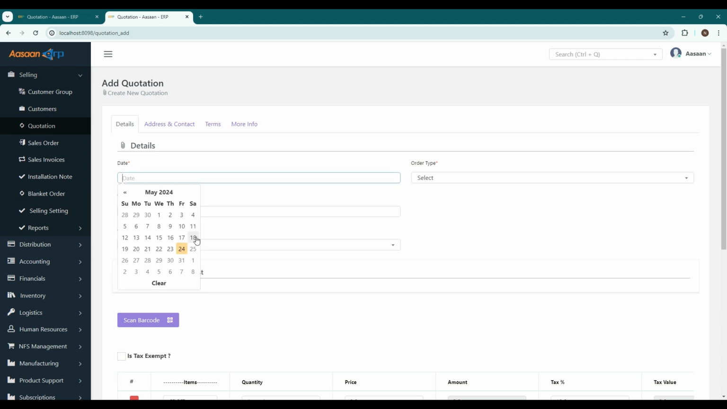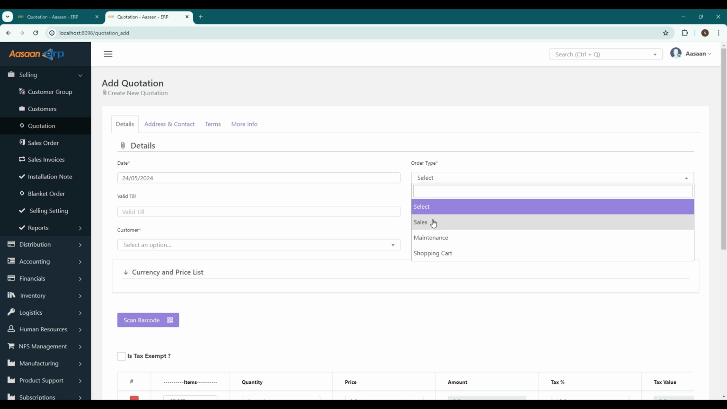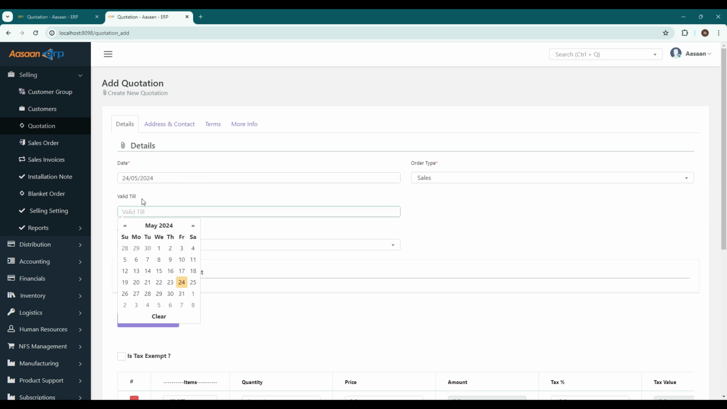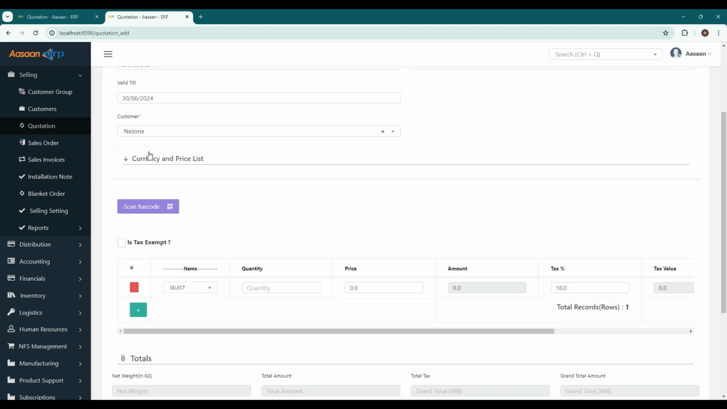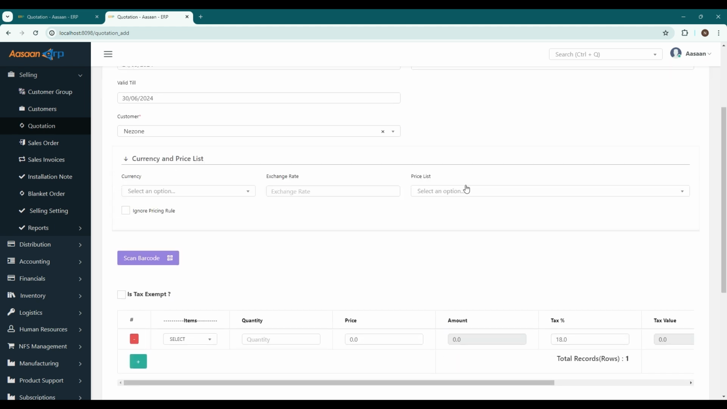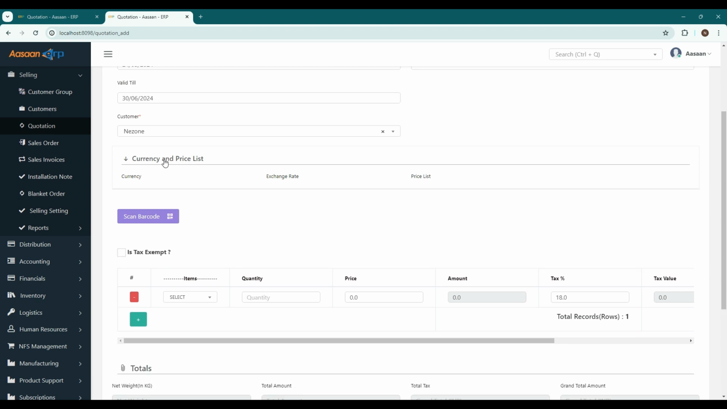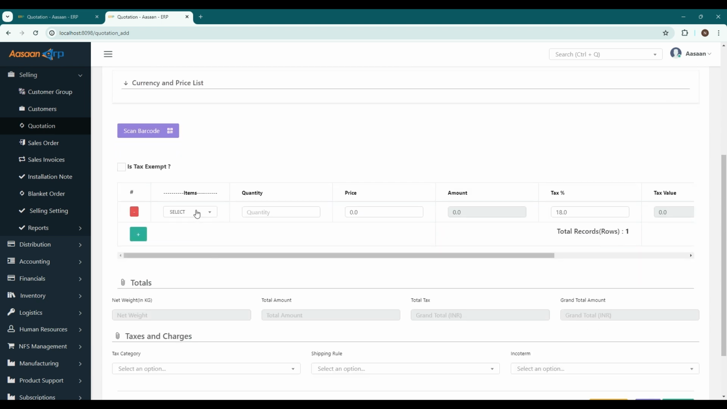So here I will enter the date. Let us consider it is on 24th of May. Order type is sales. Valid till, it is a non-mandatory field, so we can skip it for now. Customer, Nizon, that we have created. Here we can add currency, exchange rate, and price list. Over here we will select the item.